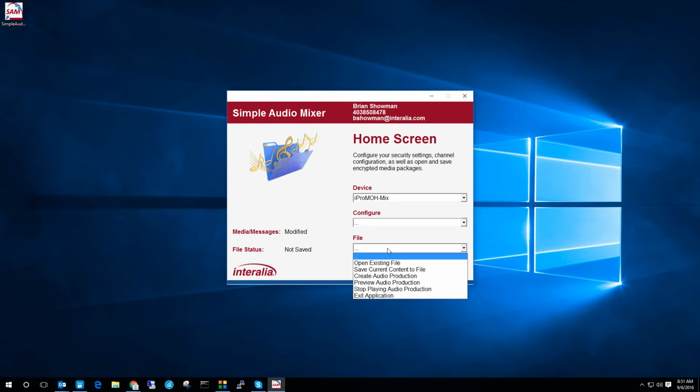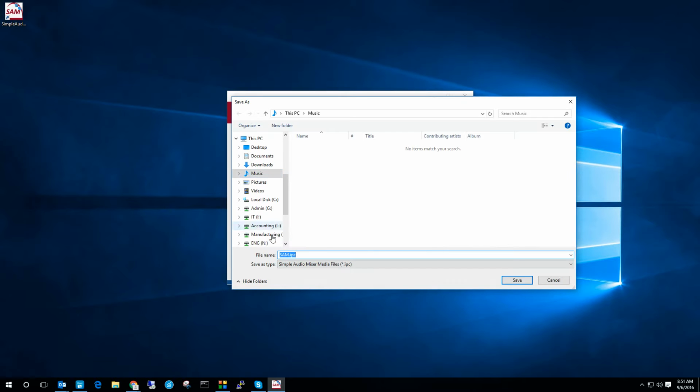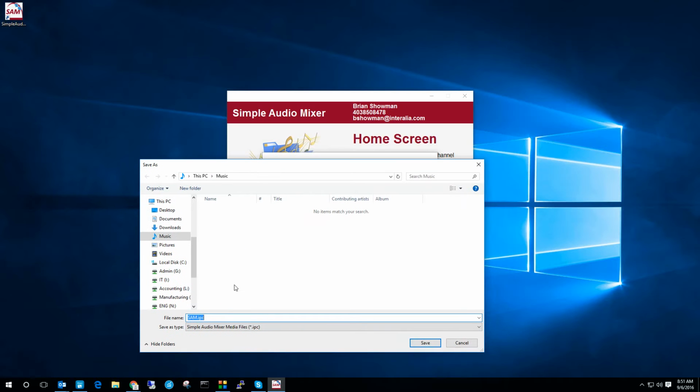Next is the File pull-down menu. Now, there's three major options here. The first option is to just save where you're at right now. So you can say save my current settings. That is to say it's going to save the audio files as well as the settings such as the fade levels and even the sample rate. And it's going to save them in a nice little configuration file that you can open up later.